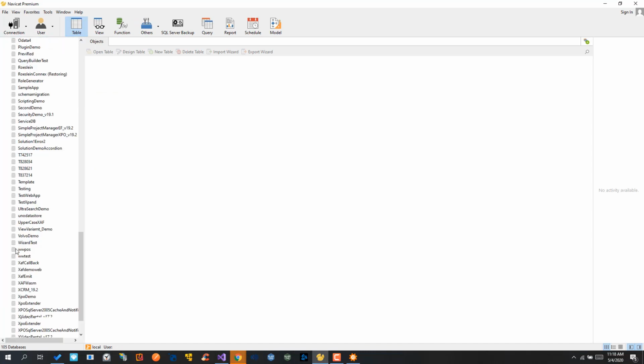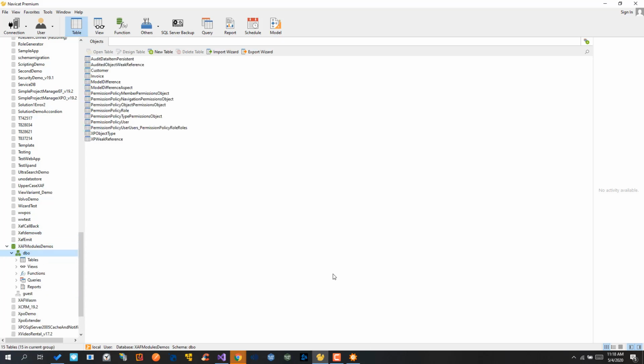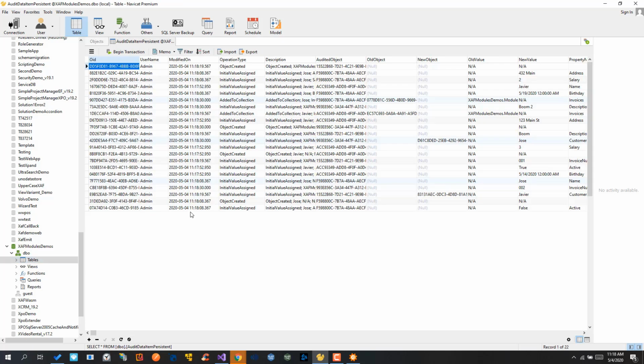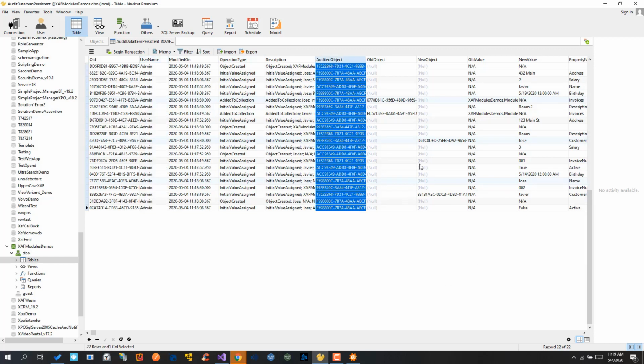Okay. So now let's check the database. Let's go to the database and I think we have to refresh SAF module demos. Okay. If we see here, besides our customer and invoice, we have the audit data item persistent, audit object with reference, and XP with reference. So if we open, for every change that we did, we have object created, initial value assigned, added to the collection, object created. We have here the user. We have which one is the audit object, and we will come back to that one. We have old value and new value.